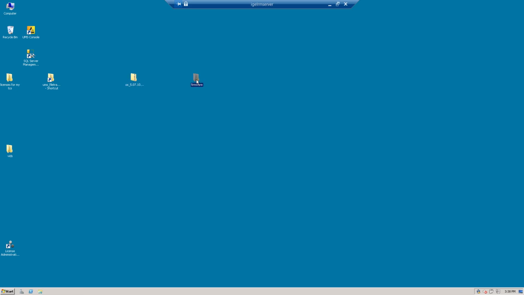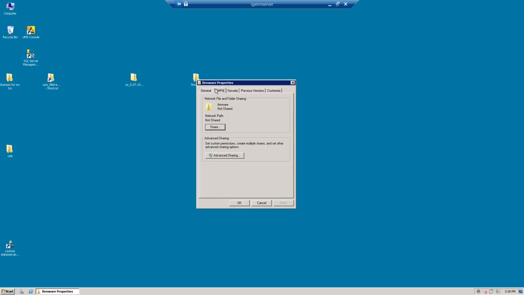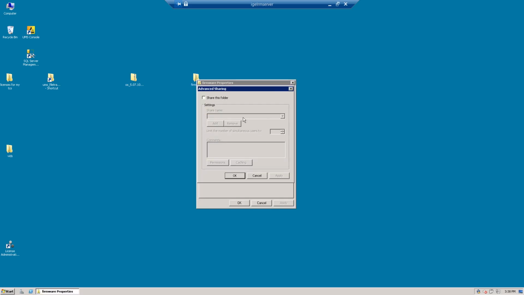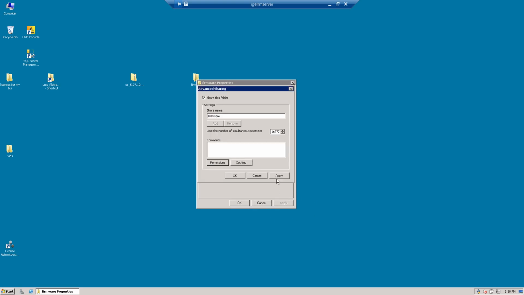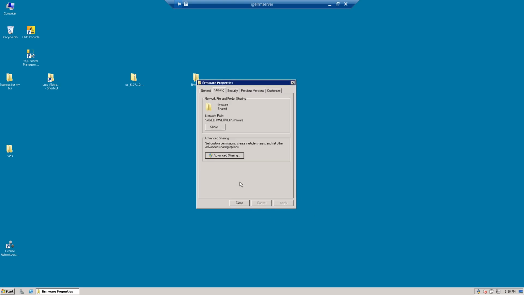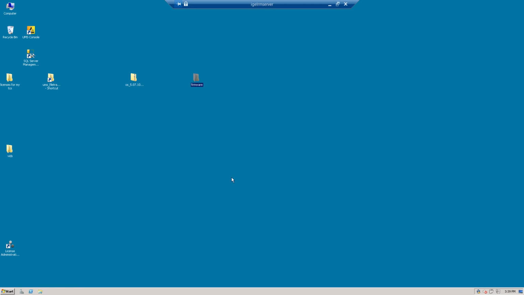Alright, now that that's done, we're going to go to Properties, Sharing, Advanced Sharing. We're going to share this folder. We'll leave the share name at firmware, set our permissions for everyone read, great, apply, OK, close. So now we have a share called firmware on the IGEL RM server. Excellent, and it contains our firmware updates. This is all we need.